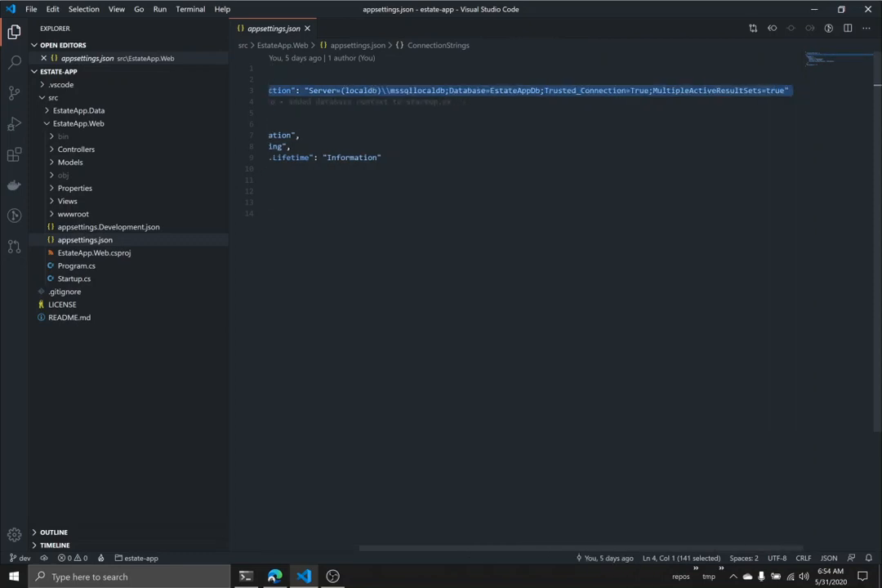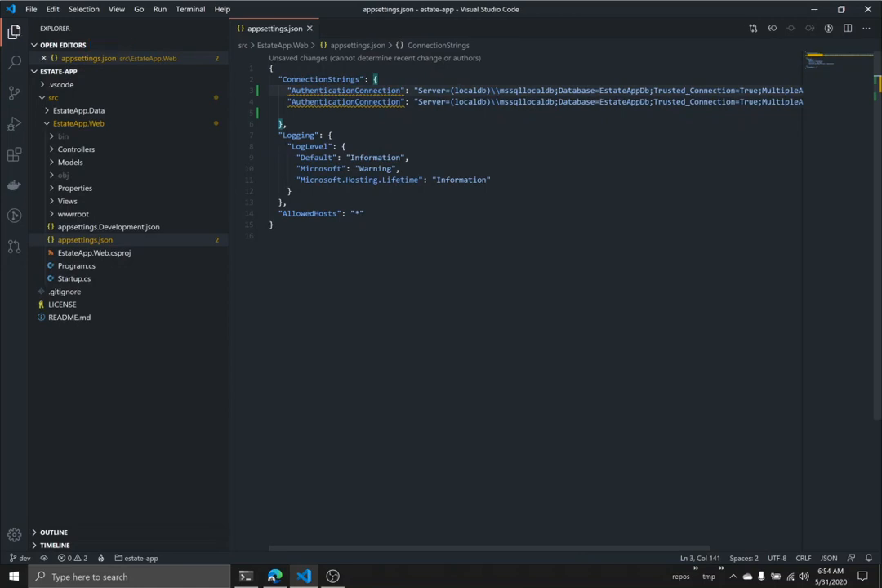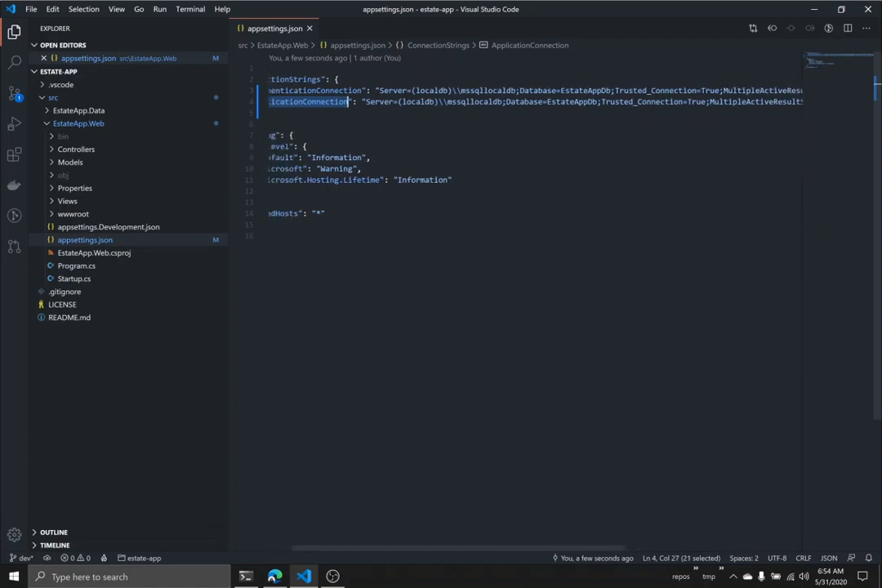To copy this, and I'll paste it here. And I need to change the name because I can't have two connection strings with the same name. Call it application DB connection, or application connection. I'll copy it. Now we can have both of them in the same database.